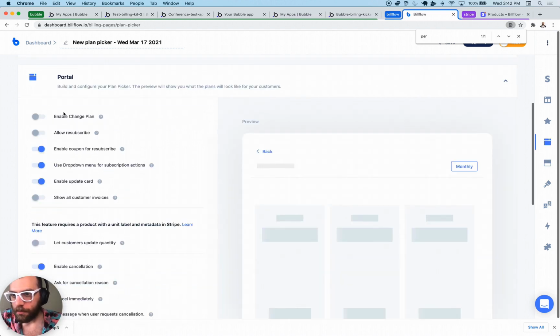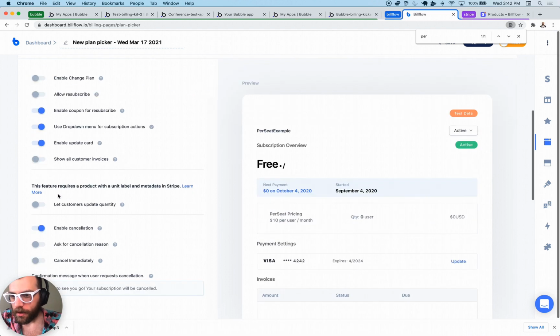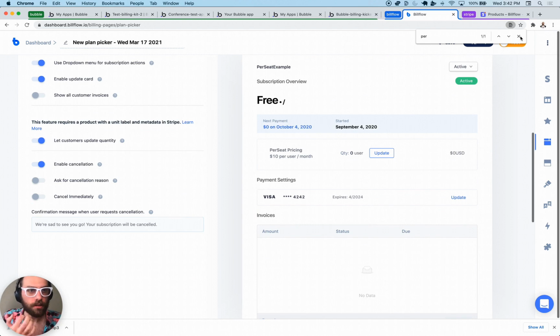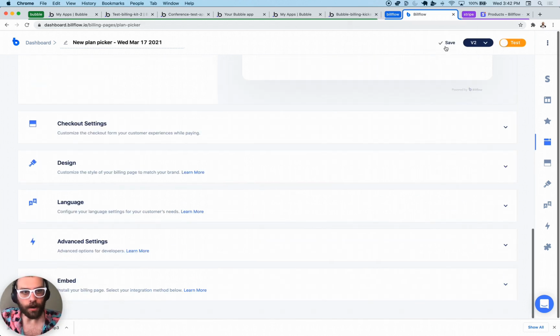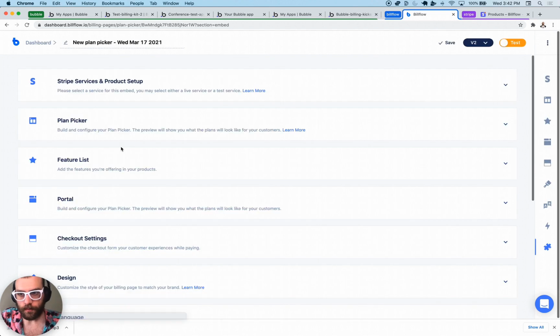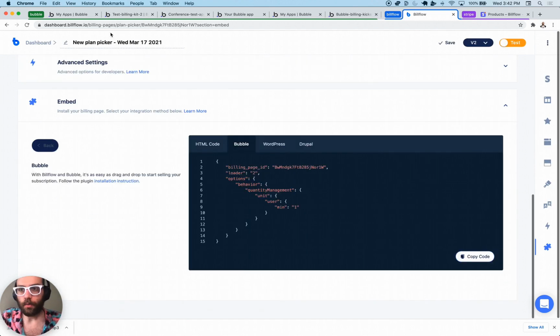And then let me make sure portal, let customers update quantity. So we want them to be able to update their quantity there as well. Everything else we can leave kind of out of the box. Let's save this. And then we get to the Bubble side of things.